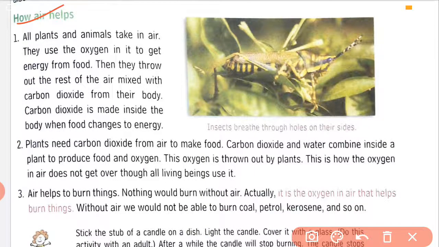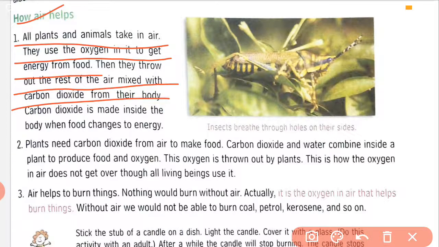How air helps. All plants and animals take in air. They use the oxygen in it to get energy from food. Then they throw out the rest of the air mixed with carbon dioxide from their body. Carbon dioxide is made inside the body when food changes to energy.